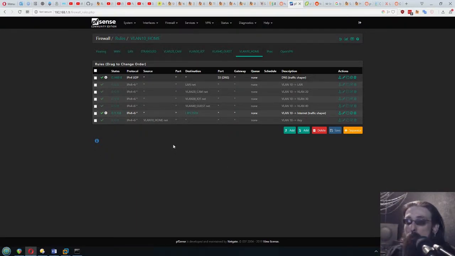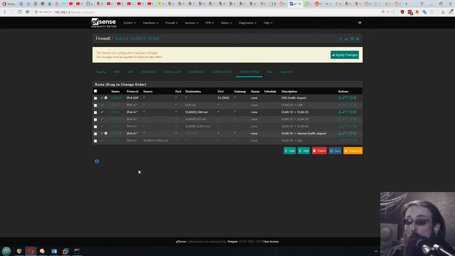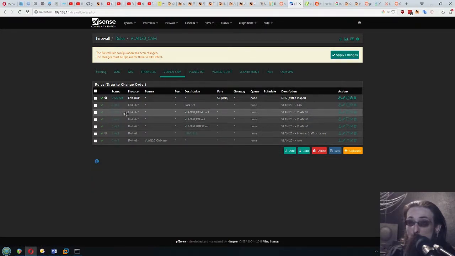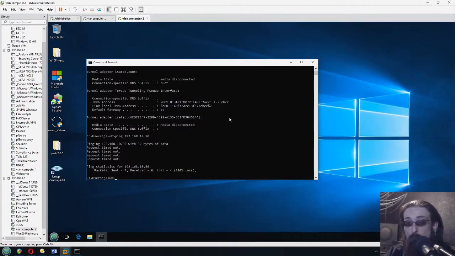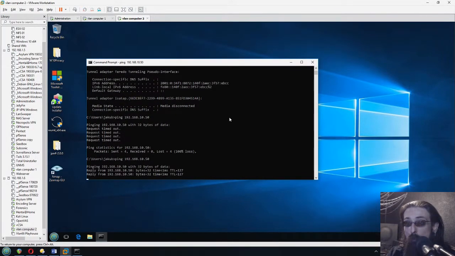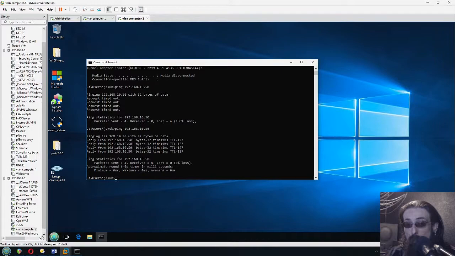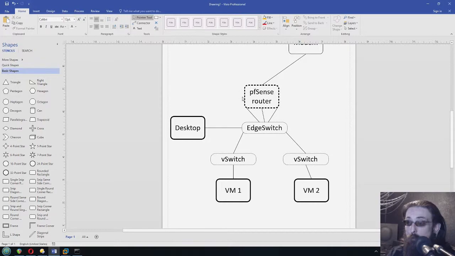So now I'm going to go ahead and take VLAN 10 to VLAN 20 and enable it. Then I'm going to go into VLAN 20 and enable the exact same rule, vice versa. So VLAN 20 communicating to VLAN 10. And by doing so, I should now be able to ping. There you go.